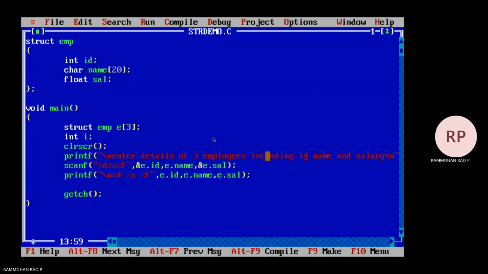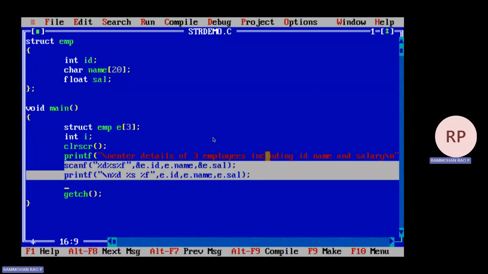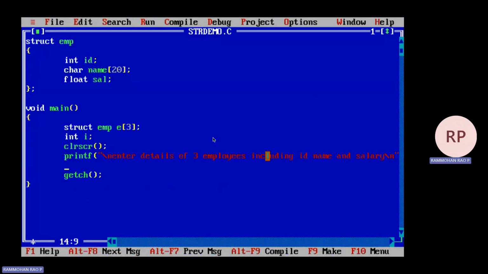Right. Now you know very well, since I am collecting three employees' data, this single scanf is not going to serve my purpose. So I need to write a loop, because three times I need to collect the input. For i equal to 0, i less than 3, i plus plus. So I'll write this scanf here, scanf %d, then %s, then %f.